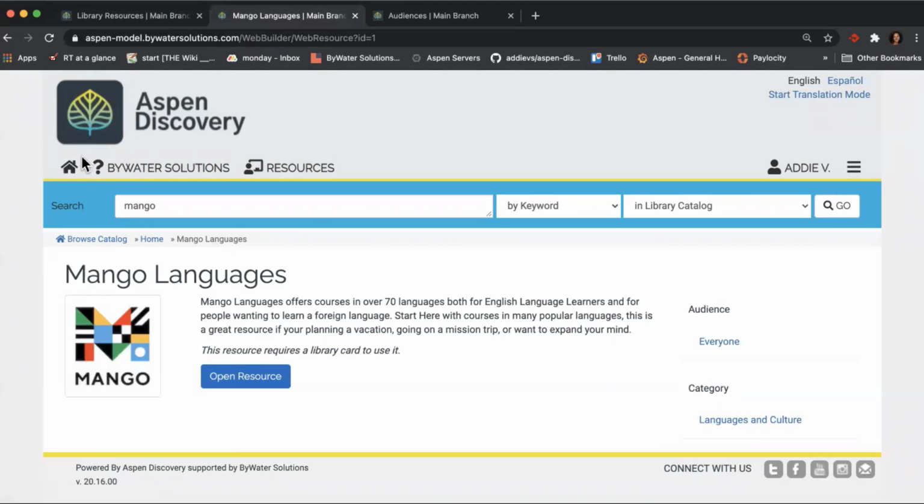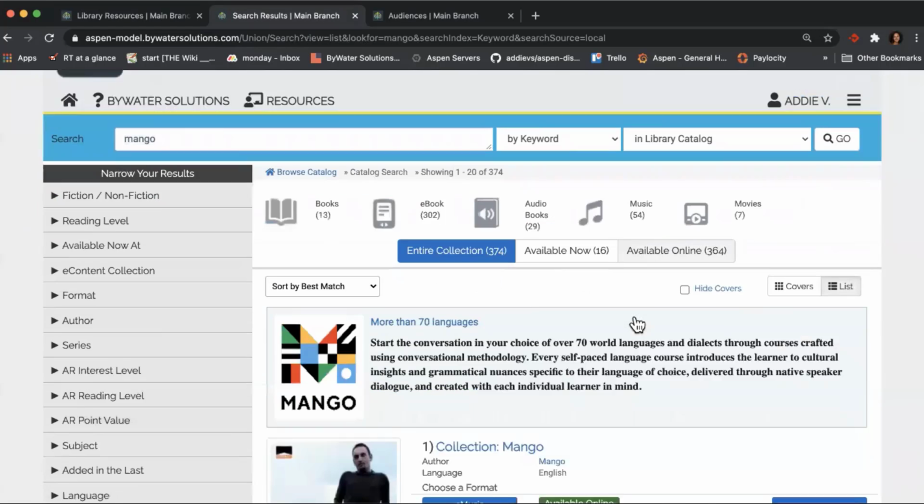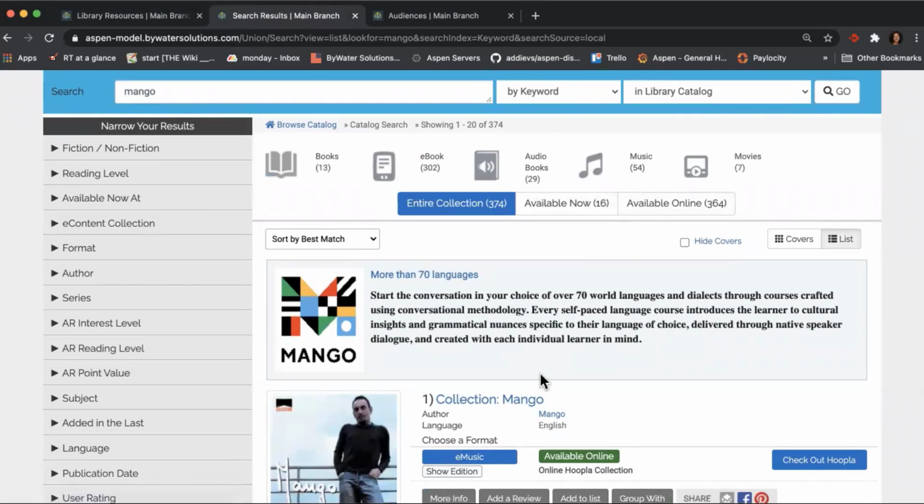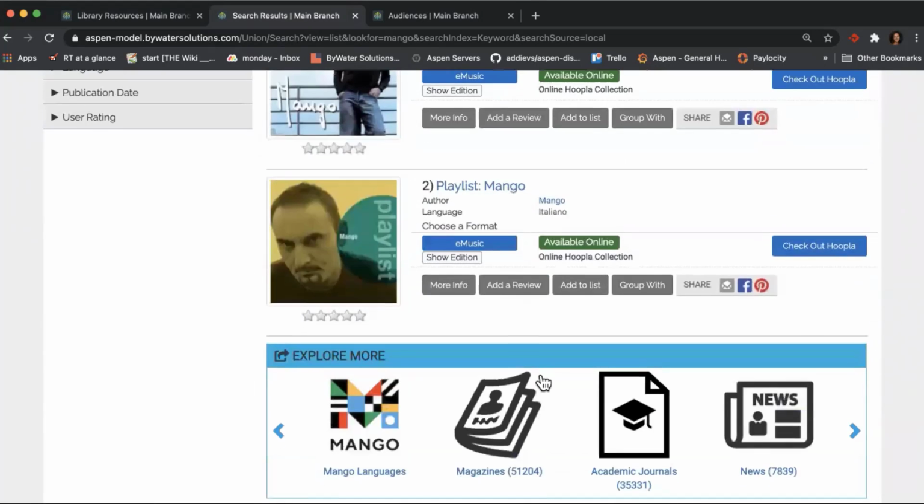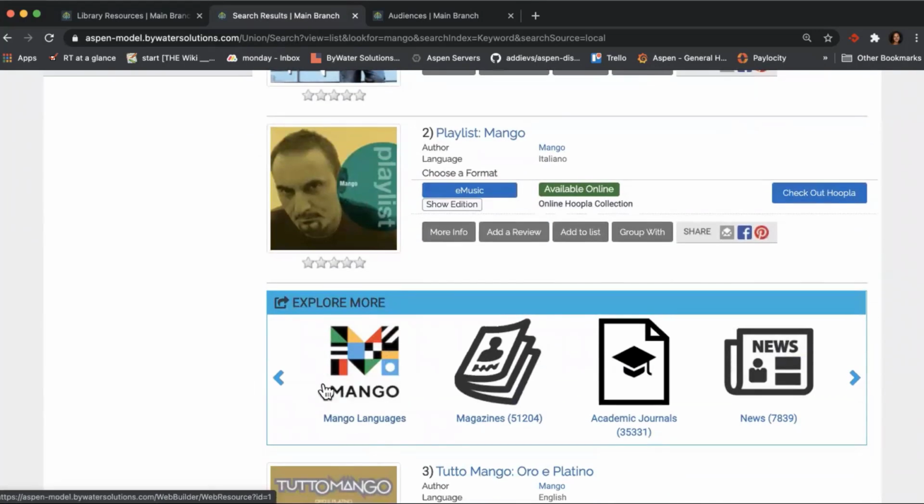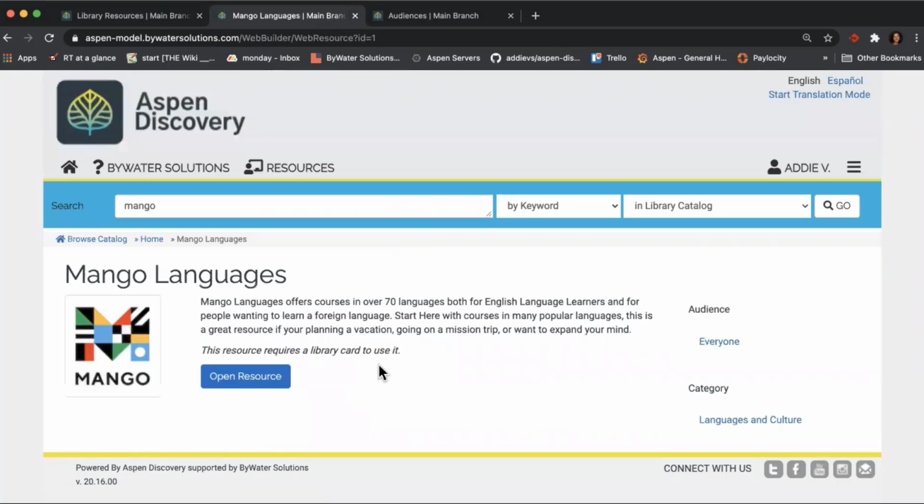Another place that this will automatically show, where you don't need to embed or do anything, is in the Explore More. So you can see here, I have my Mango placard created. That's something different. If you're not familiar with placards, go check out our video on placards. But you'll also find the resource now in this Explore More. So I can click into it, and it's going to give me that nice, beautiful, full description of the resource. This is just another way to let patrons know about resources you have.